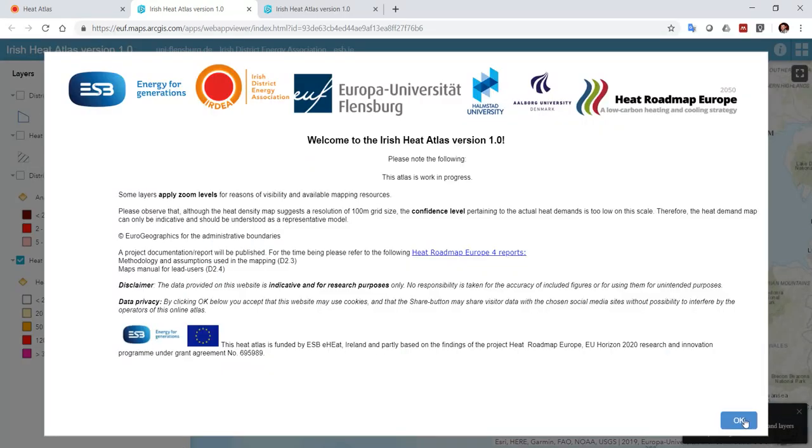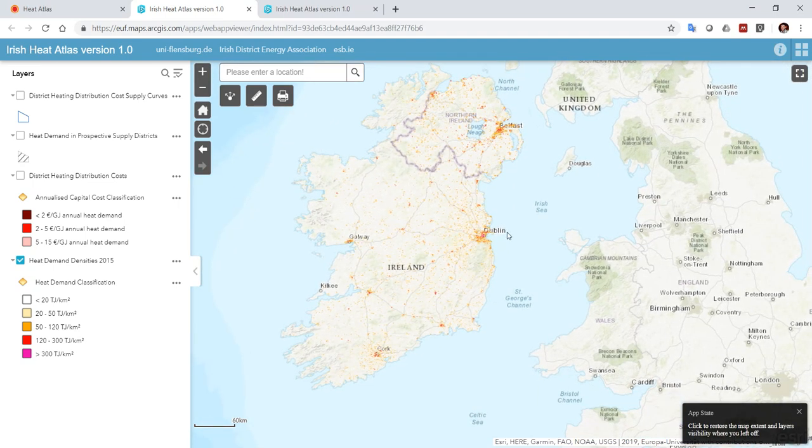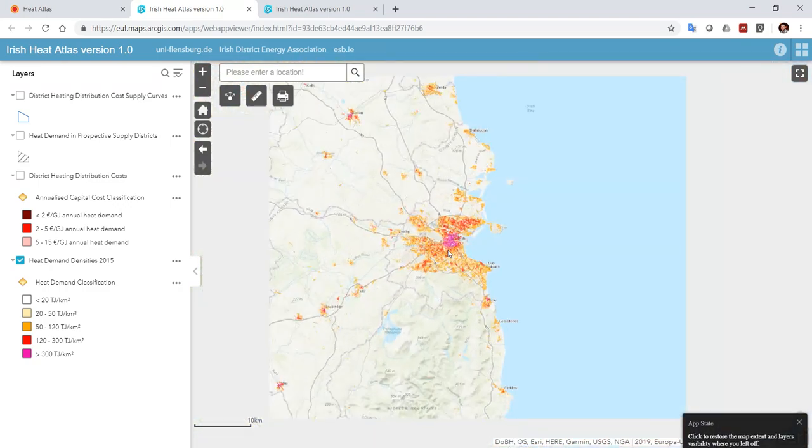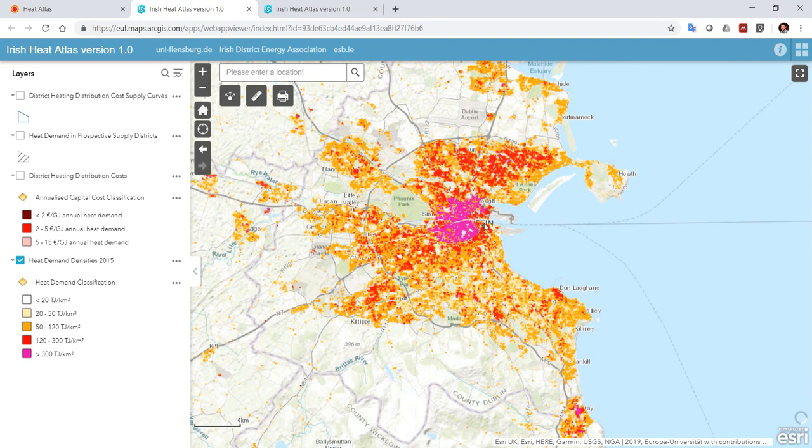Once the Heat Atlas loads up, you can accept the pop-up window, which gives some background information, and then you can start to explore the various different layers and get the information that you might find interesting. To show you the layers, I'll zoom into Dublin, which we know has a very good district heating potential and therefore is a nice use case to demonstrate what the Heat Atlas provides.